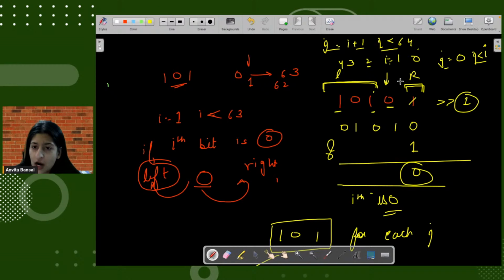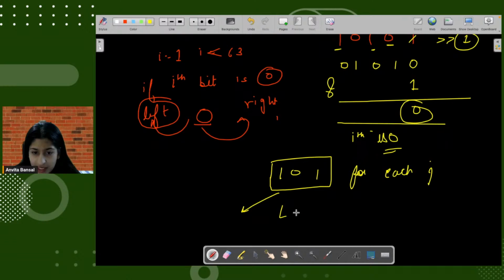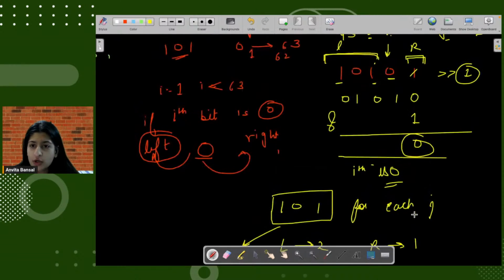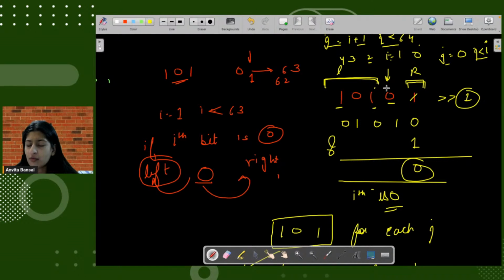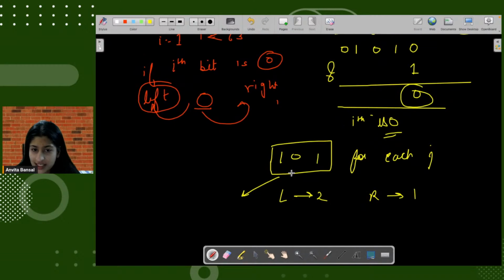Fine. So now tell me, if the left part gives me two ones and the right part gives me one, what do you think should be my answer in this case? Right part for this 0 gives me 1. So how many answers will I have? Good, Aryan Pawan got it right. We will get L into R times.